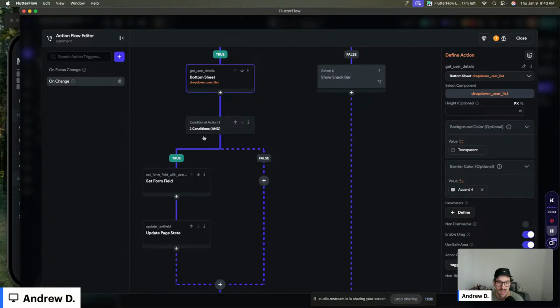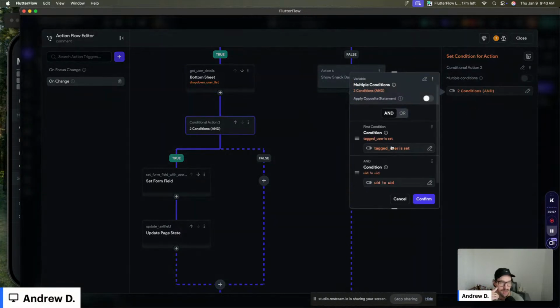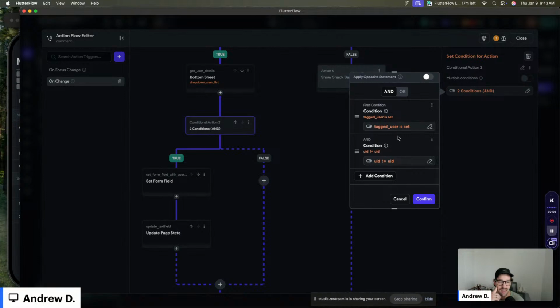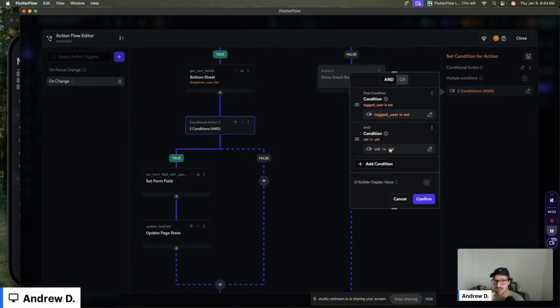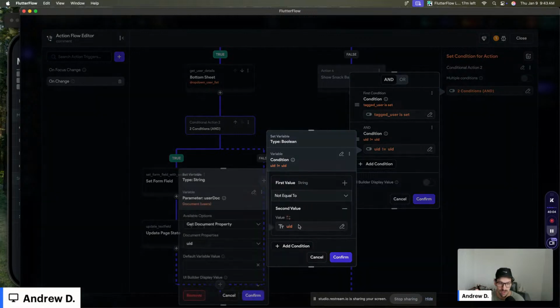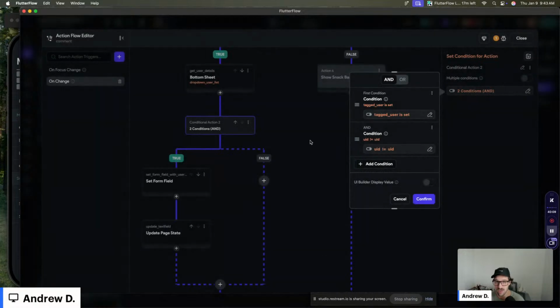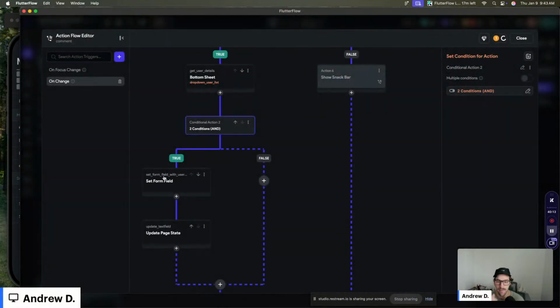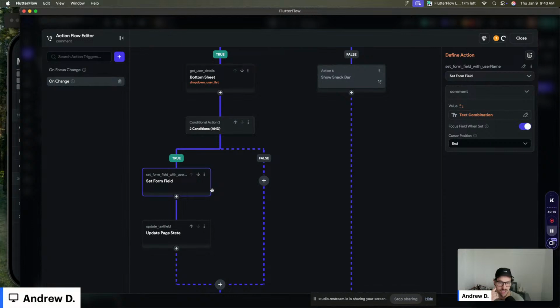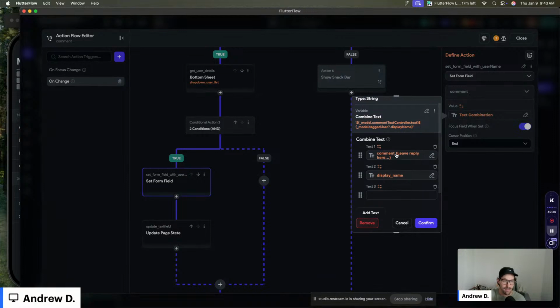So we're returning a tagged user, and we're saying, hey, look, if tagged user is set and user ID is not equal to my user ID, the user ID of the user document, then we're going to set this form field. We're combining the text here. This is also sort of important. Sorry, I know this is a lot of show and a lot of tell.